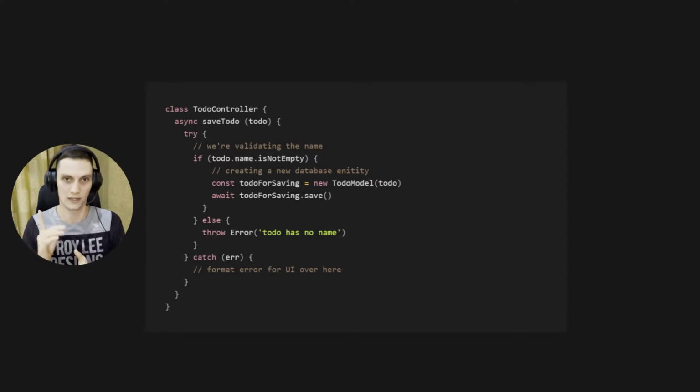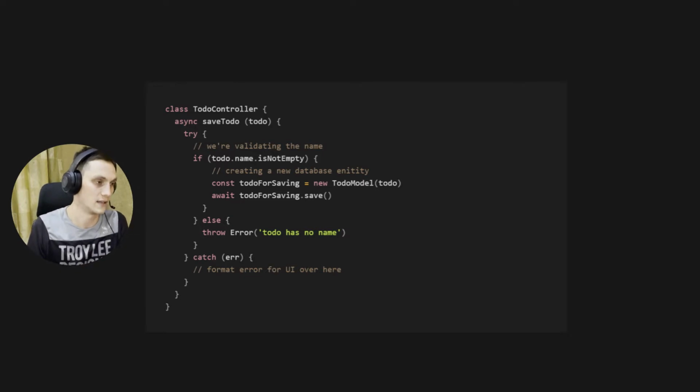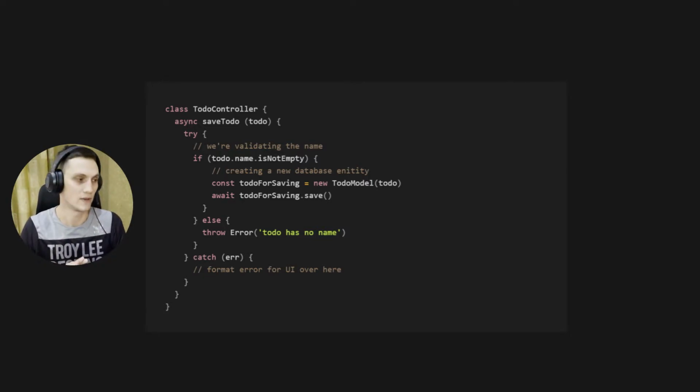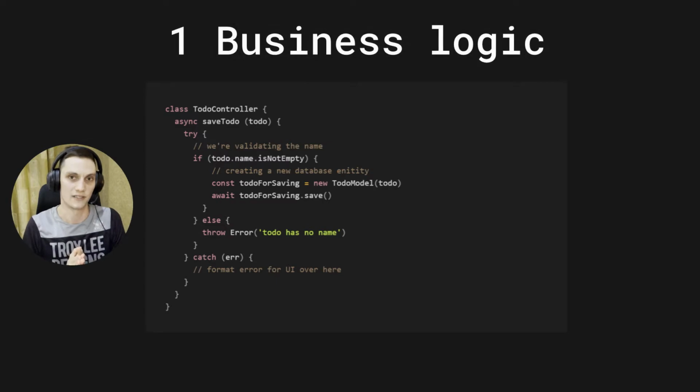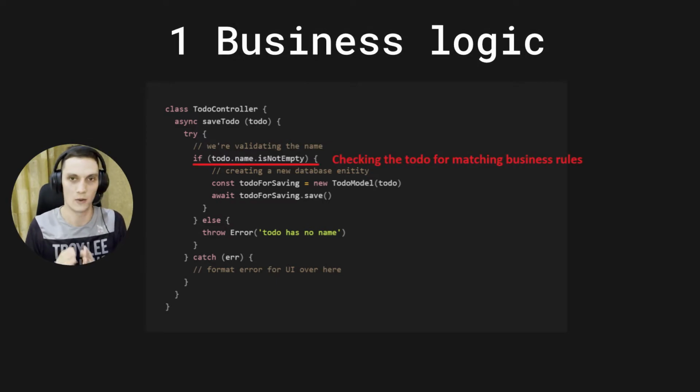We just add one controller that will receive any input from the UI and manage everything in just one function. What could the problem be if we do that? We have at least 3 reasons for change within one method. The first reason is a business logic reason. For example, here we want to check that the name of the to-do is not empty, because an empty name has no reason to be saved into the database.